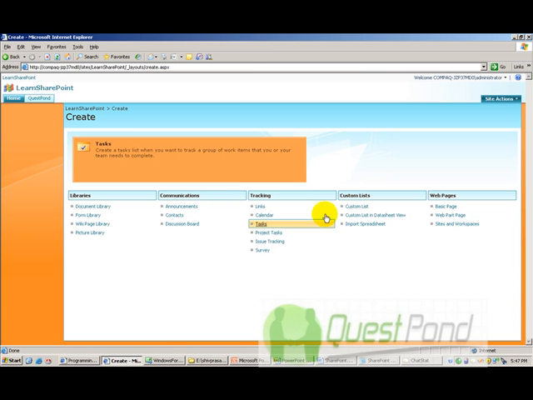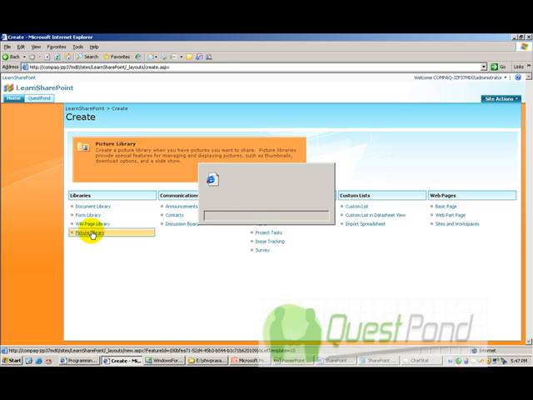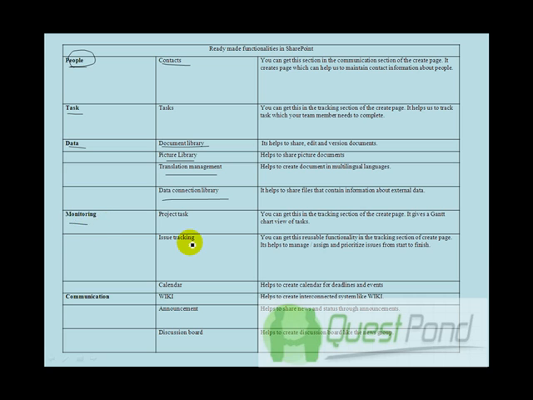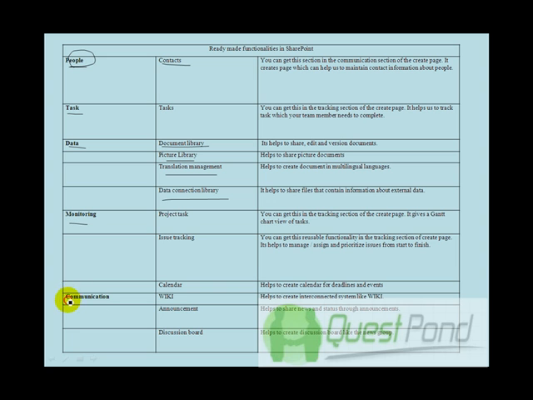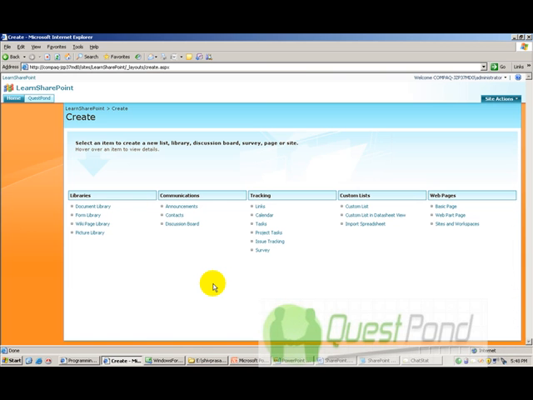So again, if you go to the data part of it, you can get a document library. By using this document library, you can create functionalities where people can upload documents. You can create a wiki page, you can create a picture library. For monitoring, again, we have issue tracking, we have project task. For communication, they have given us announcements, discussion boards. So in other words, SharePoint is meant for collaboration, and these are the ready-made functionalities which you get in the collaboration. So now why am I explaining this to you in this way?